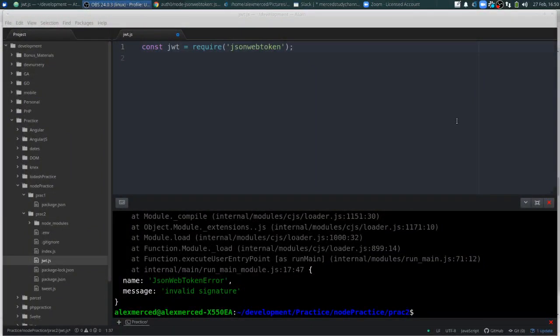JSON Web Token is a pretty important thing in most websites. They do have JSON Web Token libraries for pretty much every programming language. Here I'm going to specifically talk about using JSON Web Token in a Node development environment. Basically, what JSON Web Token does is take a payload, meaning information, and encrypt it and give you back a token. And then you can use that token to decrypt it and get that information back.